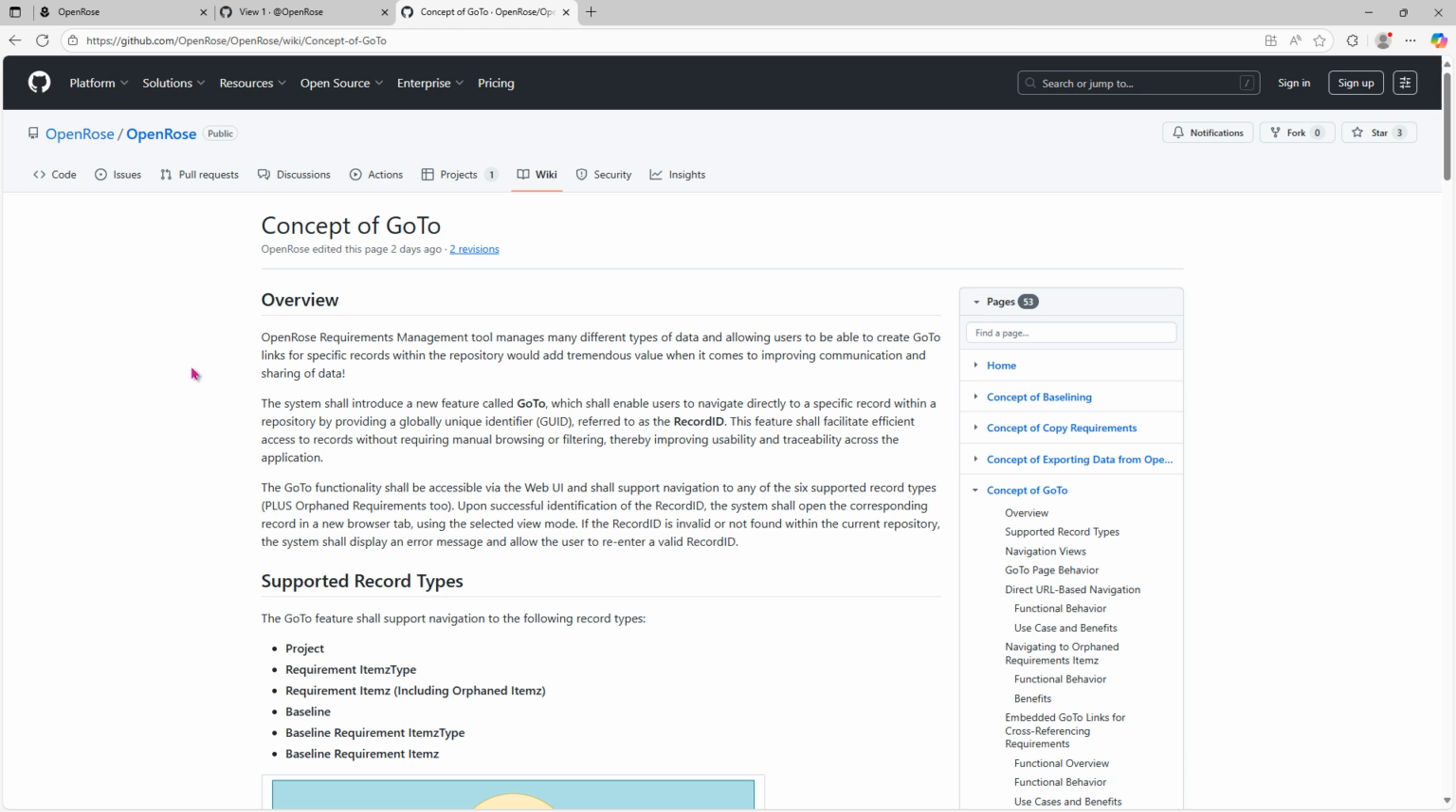Now, what are the different types of record that we have in OpenRose? So we have a project. A project can have many item types, and then those item types can have many items with a breakdown structure. So you have nested hierarchical linked requirements items under the item type. And if you delete the project, those items which are part of the project become orphaned items. Each record here has a unique identifier. For example, a project has a project ID, an item type has its ID, a requirement has its ID, and sub requirements, child requirements, and orphan requirements all have their IDs.